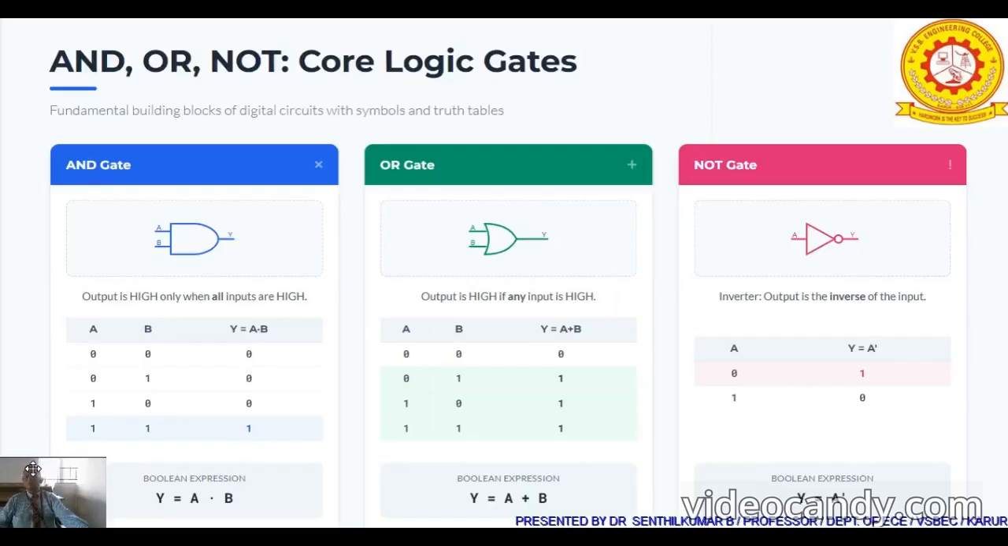Now come to the symbolic representation of basic gates. Here three gates are given: one is the AND gate, another is the OR gate, another is the NOT gate. As you see here, these are all two-input gates. A and B are inputs, Y becomes the output. For two inputs there are four possible combinations for all the gates. But since it is the NOT gate, there is only one input. When A is the input, the output is A bar, that is Y. So for all, if there are two inputs, the four possible combinations are like this.